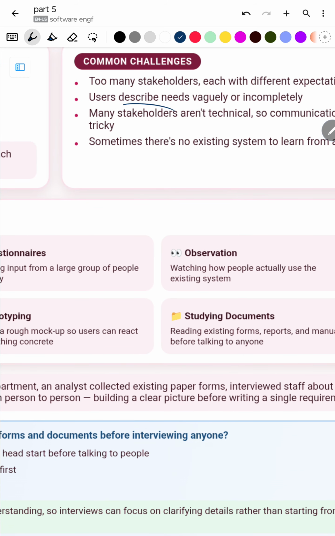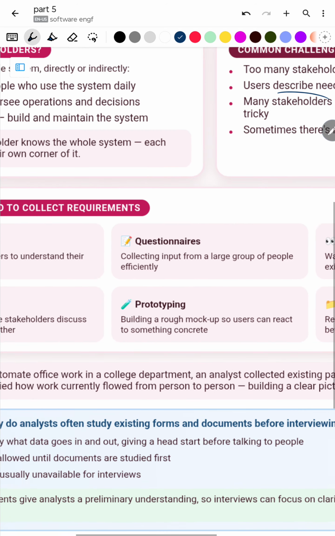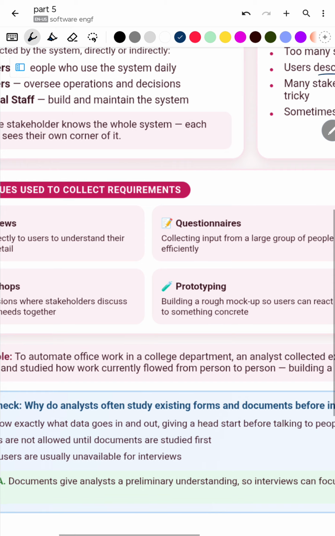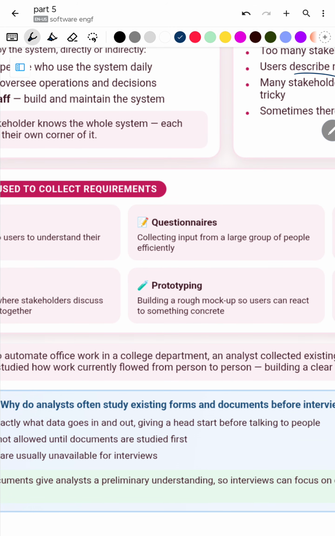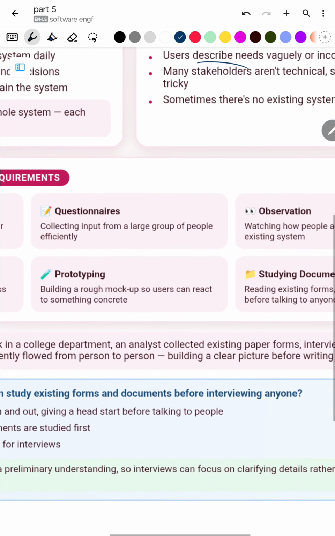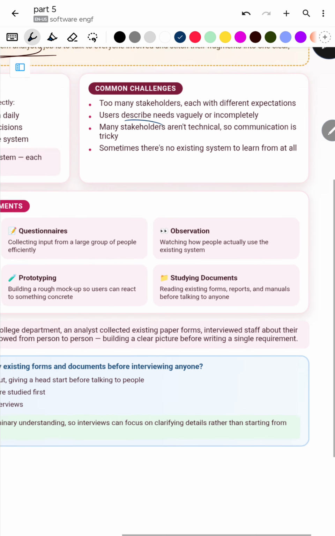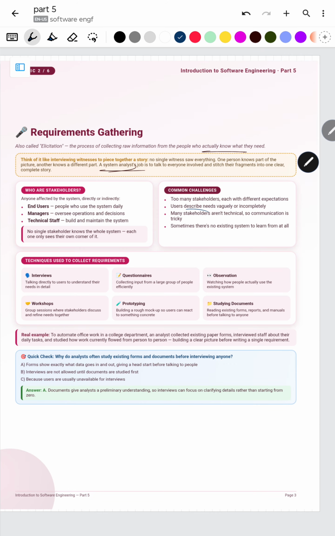Observation: watching how people actually use the existing system. Workshops: group sessions where stakeholders discuss and refine needs together. Prototyping: building a rough mock-up so users can react to something concrete. That's what I told you. When you are given vague or unspecific requirements, build a small prototype. Then they can suggest what kind of changes and advancements are required. All of that can be refined in the final project. Studying documents: reading existing forms, reports, and manuals before talking to anyone. All of these are techniques to gather requirements.